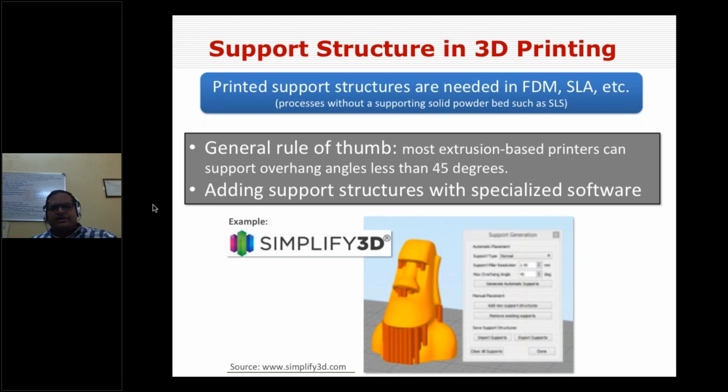Okay. Thank you, Rakesh. So of course at less than 45 degrees, it may require some mandatory supports. And for adding support structures there is specialized software like Simplify 3D and Cura. Simplify 3D and Cura are the two best ongoing open source softwares which will work for any FDM process, and they are more user friendly also.